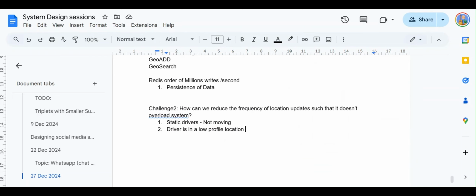Yeah, Tarun, you perfectly pointed out that we only want the high quality updates.